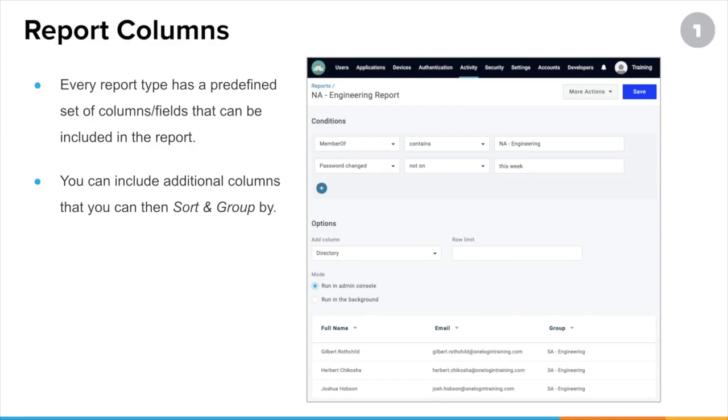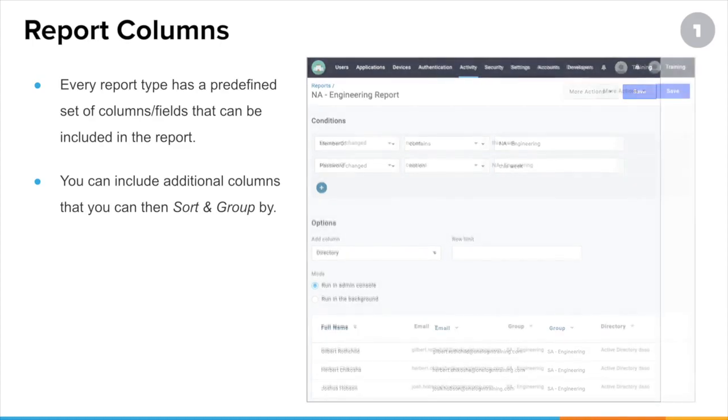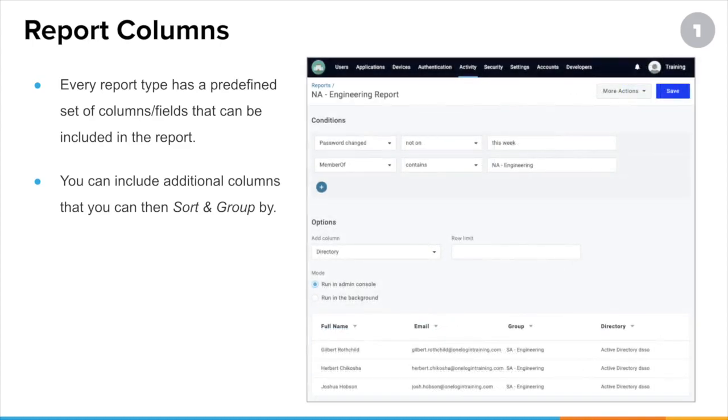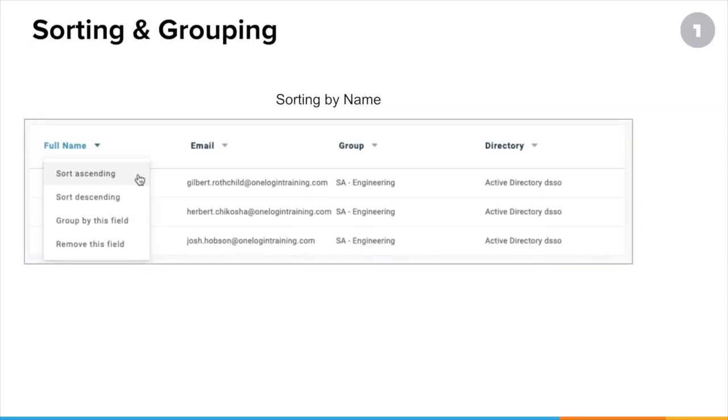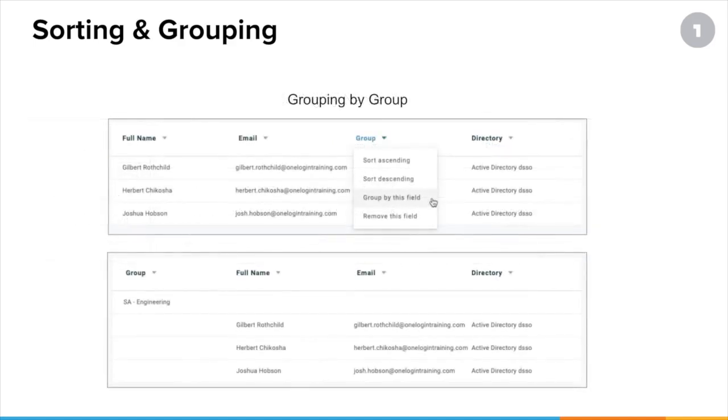Once we have filtered the way we want to filter or modify those conditions, once we've chosen the columns we want, then we'd even have options to sort by particular fields and/or group by particular fields. So again, in the drop down next to the column name, that's where I see my sort options and/or my grouping options.